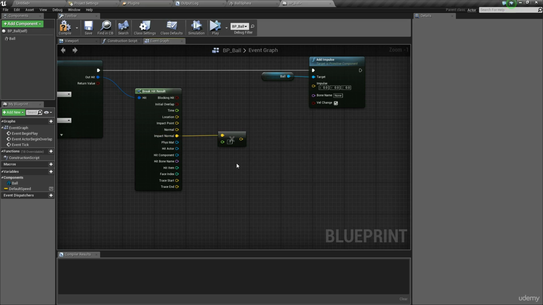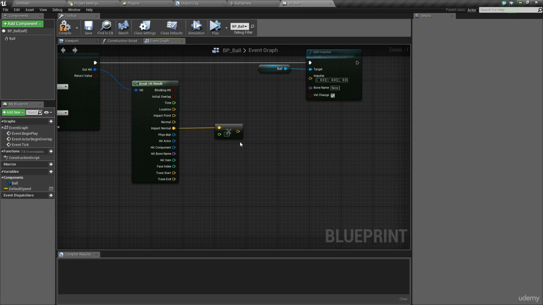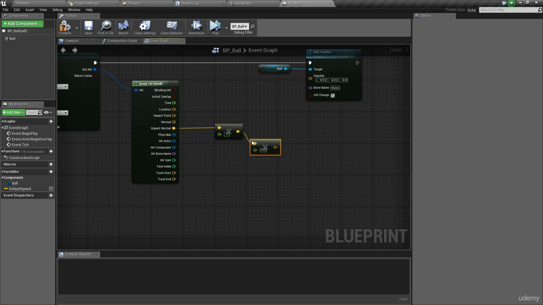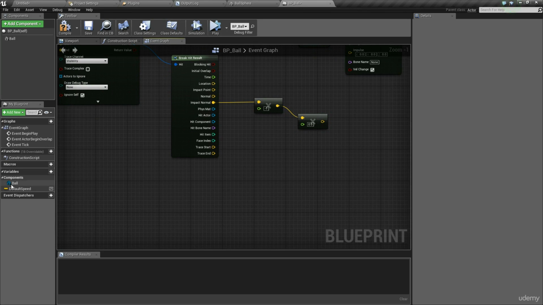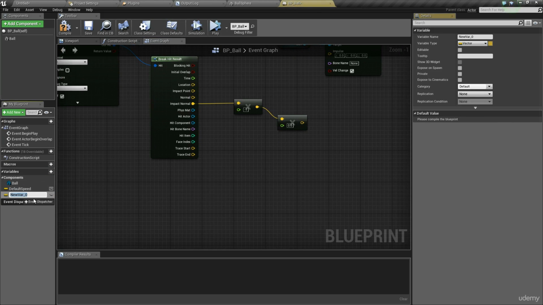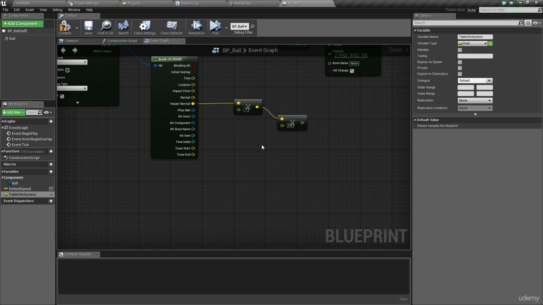Essentially, the impact normal is the direction in world space of the trace test. So by getting that and then multiplying that against an arbitrarily large number that we can use, I'm going to multiply it by a float. Before, we created a variable for the default speed. I'm going to go ahead and create a variable again, and this one's just going to be called table stickiness. I'm going to set that to be a float.